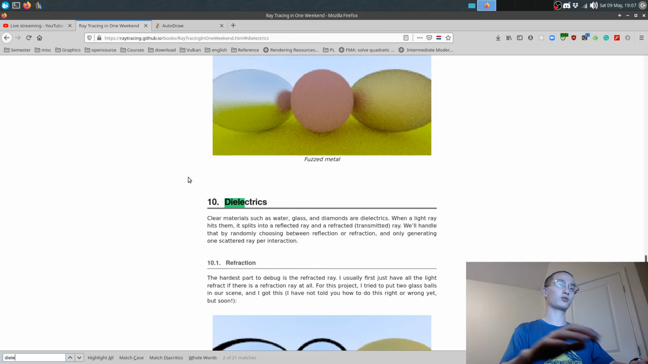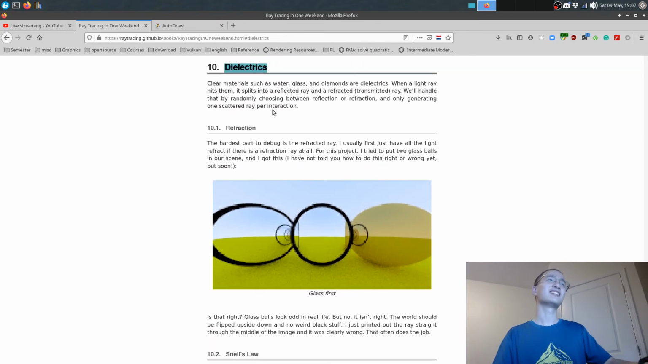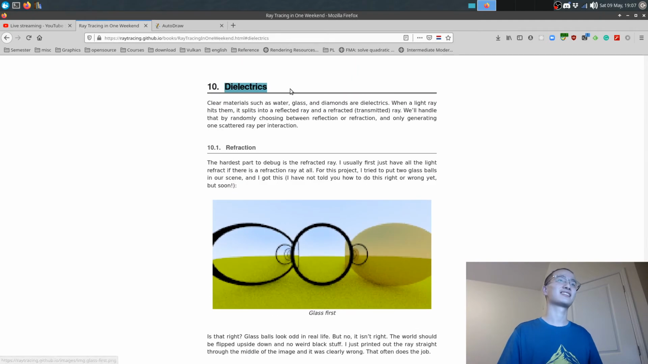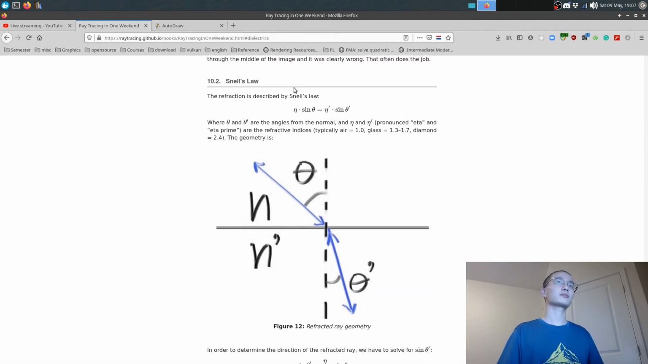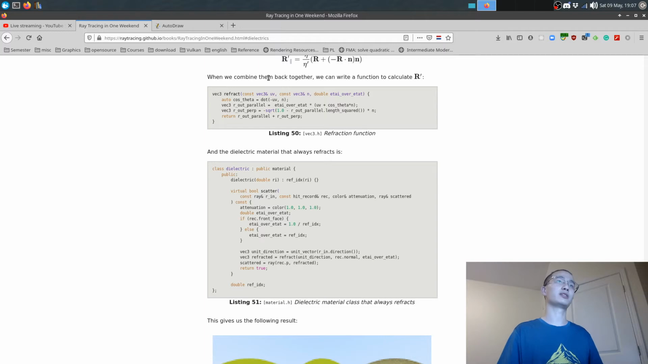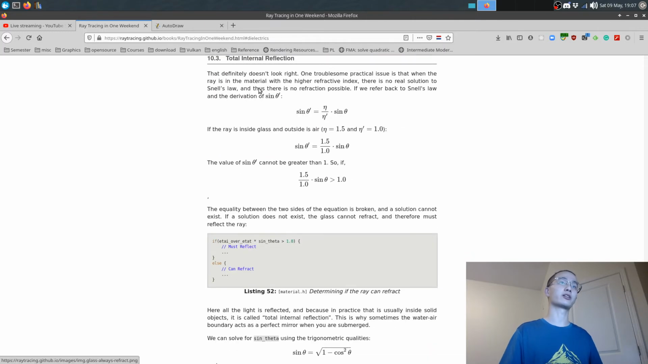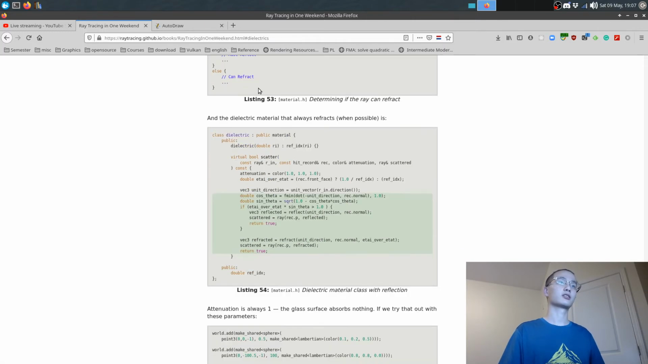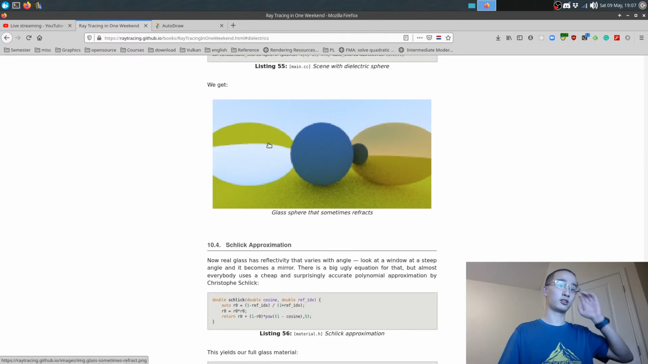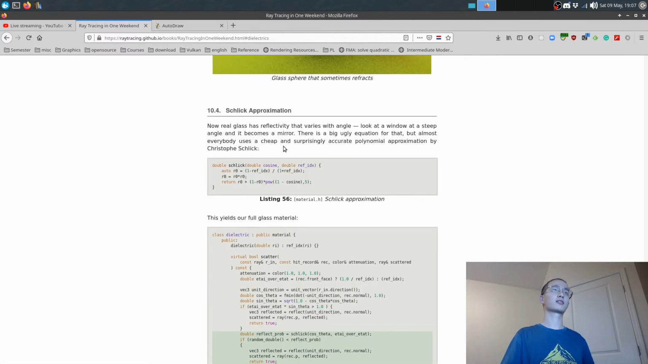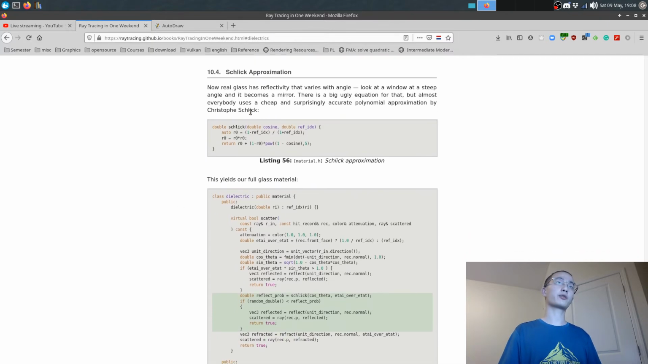I know how to spell that right. We implemented this part. We implemented total internal reflection. And now let's talk about Schlick approximation. So what is Schlick approximation about?